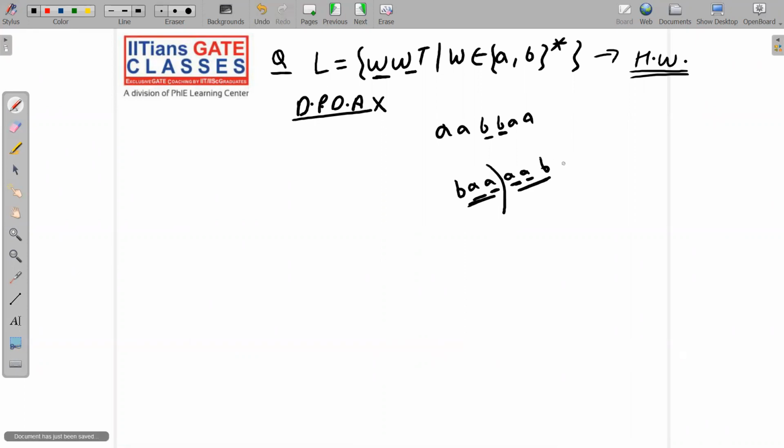So we will take help of non-determinism here, and we will construct an NDPDA for it. Please try to remember, we will not be able to construct a DPDA for it.